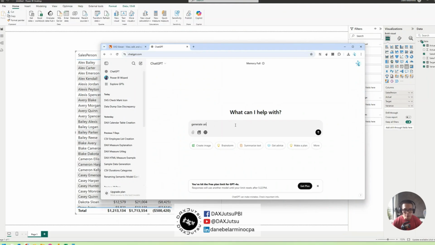So generate an SVG code for a check mark inside a green box, green rounded box. Check mark is white, border is black.